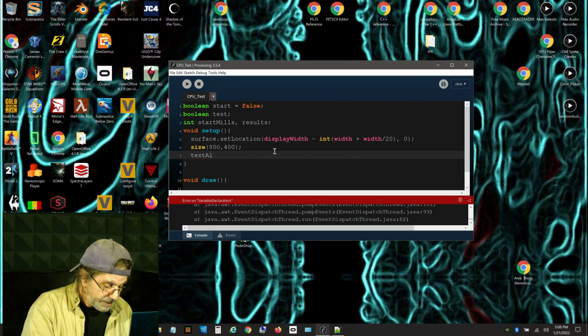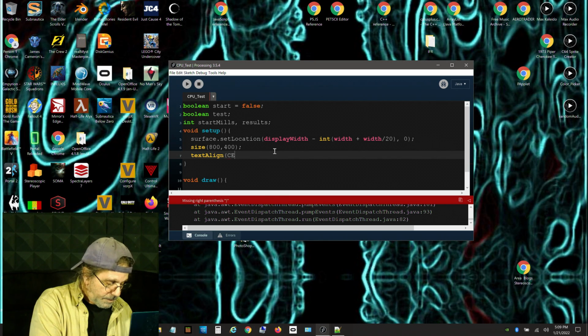And so we're going to say text align, and I want it to be center, which you have to do in all capital letters. Center.